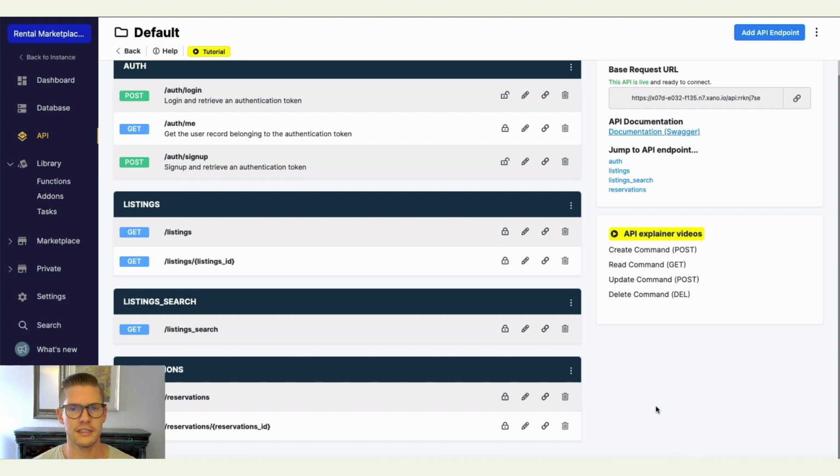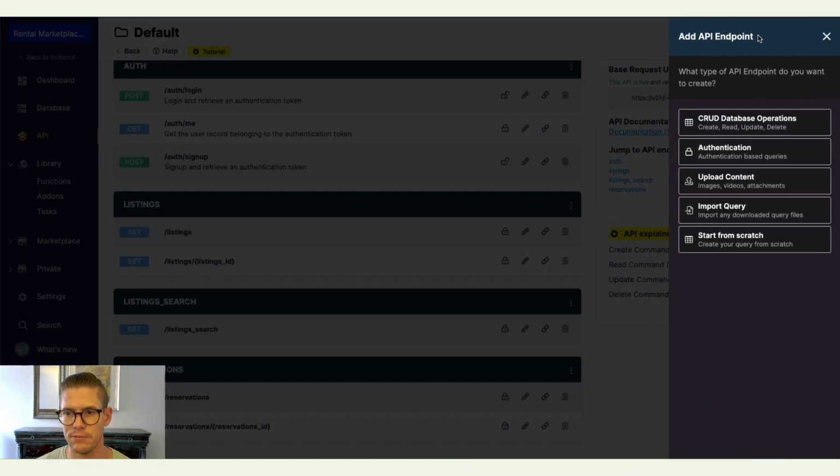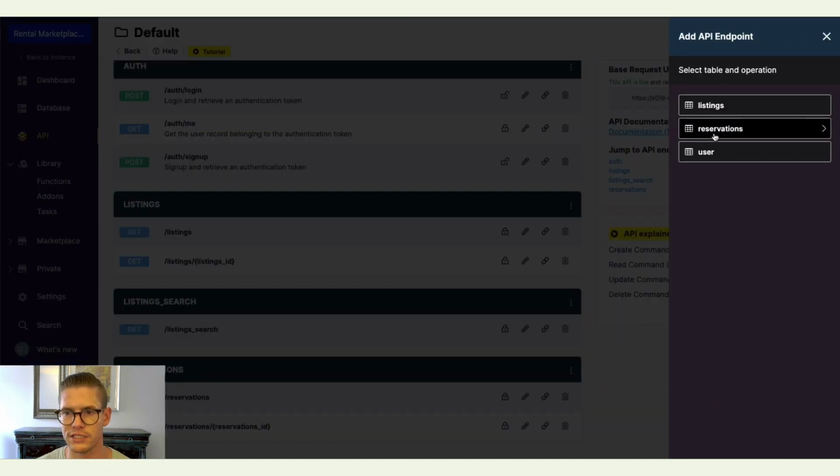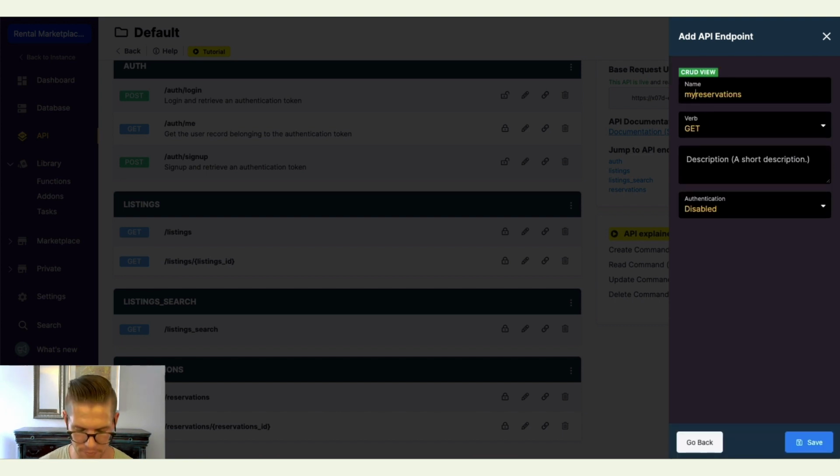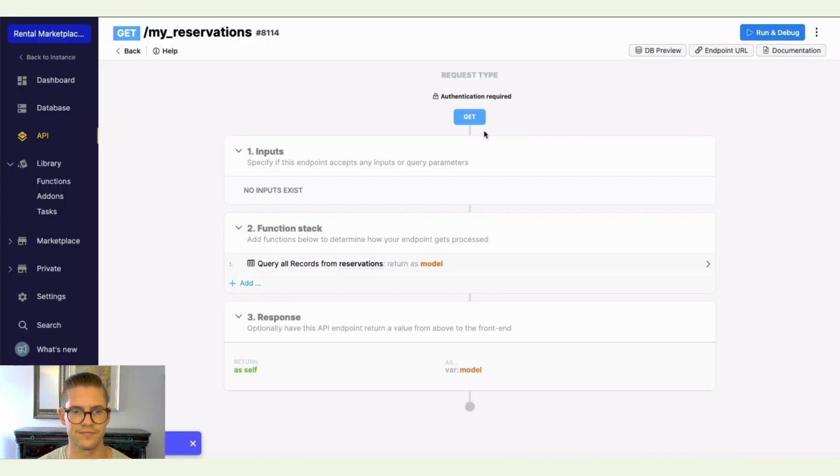So last but not least, there will be a page for users to select their trips, or basically see their own reservations. So let's go ahead and create a list view for that. So I'm going to add new API endpoint, do a CRUD operation from the reservations, and we'll do a get, and this will call my reservations. Once again, we'll turn on user authentication, and we'll hit save.